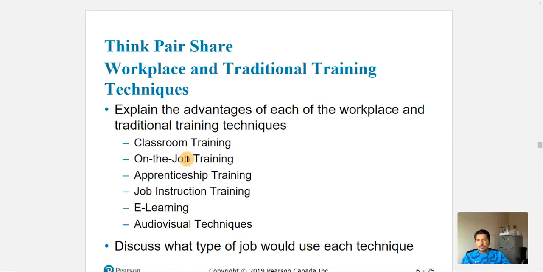It's a question for you as a student. Explain the advantages of each of the workplace and traditional training techniques: classroom training, on-the-job training, apprenticeship training, job instruction training, and e-learning. Discuss what type of job would use each technique.